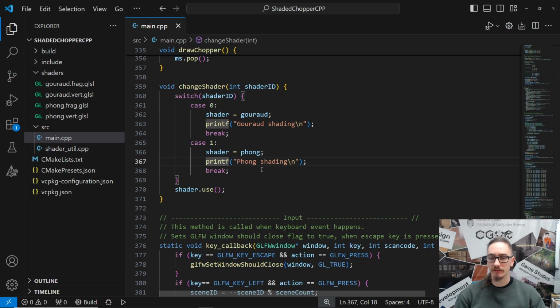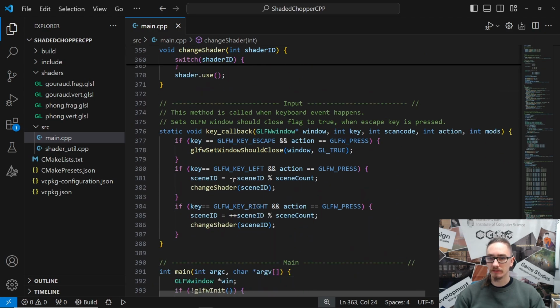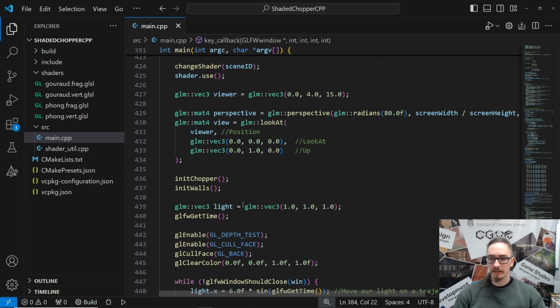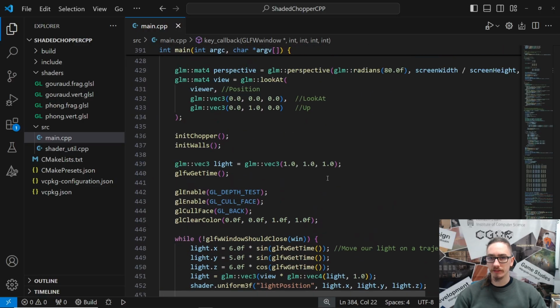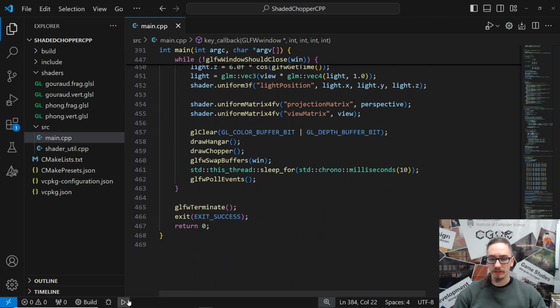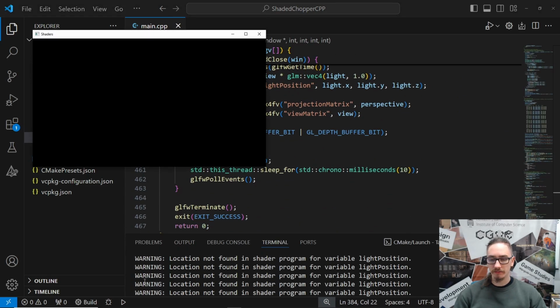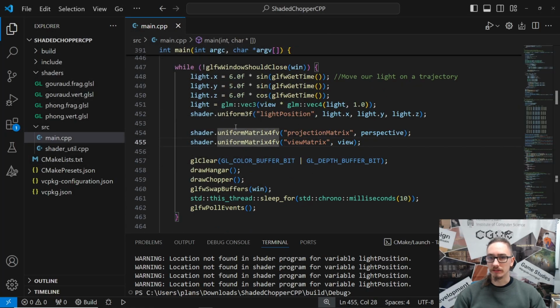We also have two shaders, and they can be switched between by arrow keys. And yeah, it looks like everything else should be as it is right now. And you can see that when I activate the program, it spits out many warnings. It says that location not found in shader program for variable light position. So this comes from this line. We are trying to set this light position here, but the problem is that we are not using the light position in our shader, which means that it's optimized out. And since it's optimized out, it does not exist. So it's spitting out warnings.